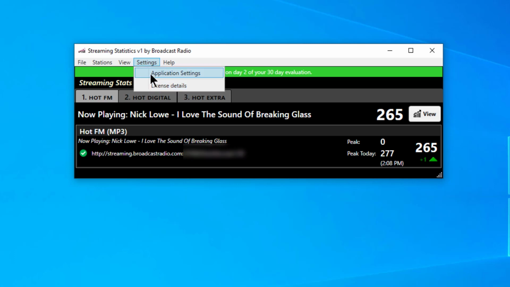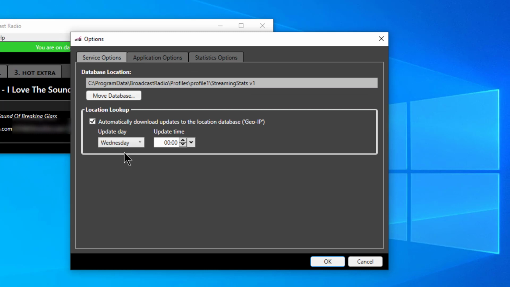So let's have a look at both of those options. Application Settings allows you to set some of the base settings for the application. So here you can see the location of the database and you have the ability to move it. You can also set how often to automatically download the GeoIP database that is required to be able to determine which country of origin listeners come from. So currently it's set to automatically download every Wednesday at midnight.